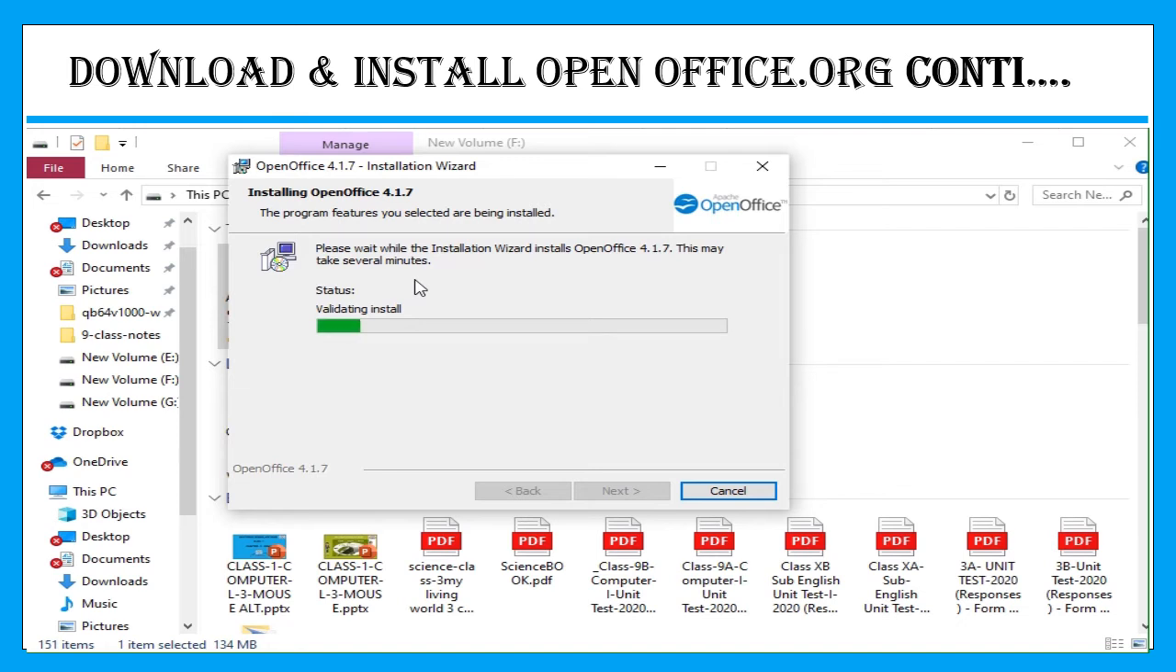Now it is showing validating install. Why it is taking much time, children? Because this is OpenOffice. It has many components, isn't it? Presentation, writer.